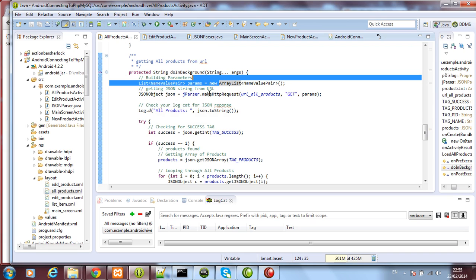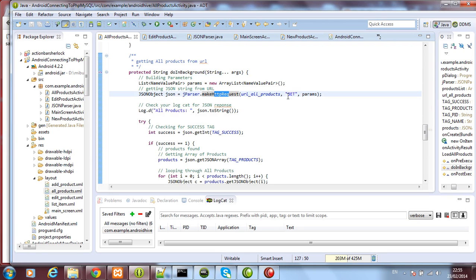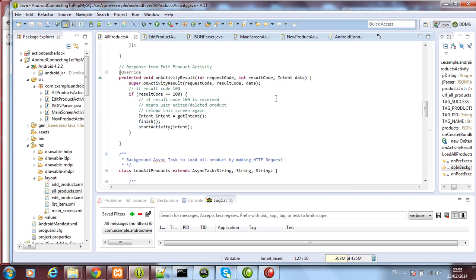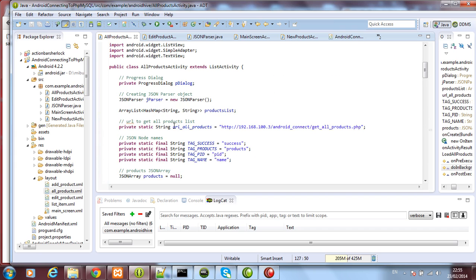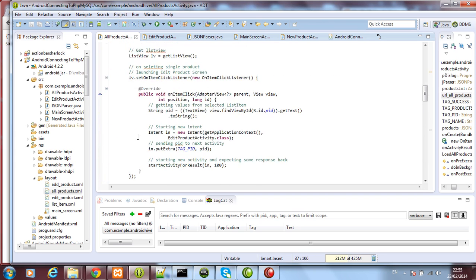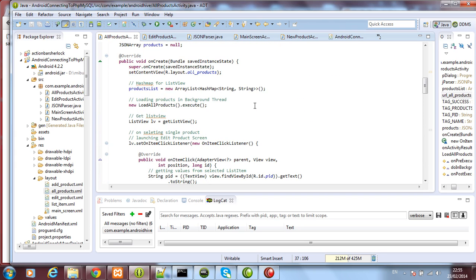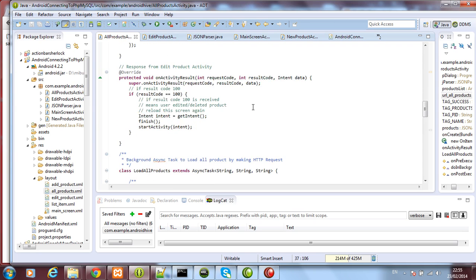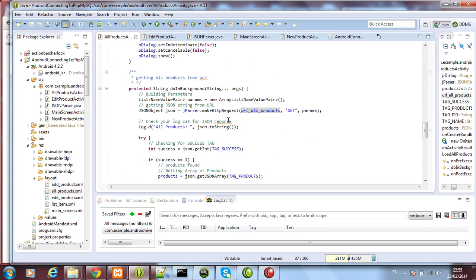You say JSON make request URL all products get params. So actually what I'm doing, URL all products, URL underscore all products is nothing but the URL which I've given earlier, this guy here. Okay, so I'm actually linking to that, and you want to download the respective files. You can see here. So HTTP request is made, which is using JParser.